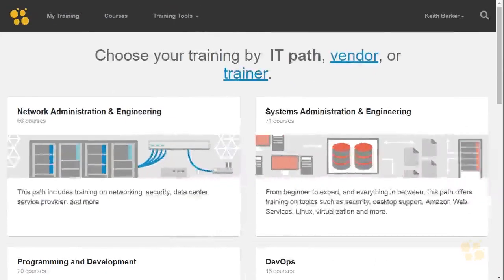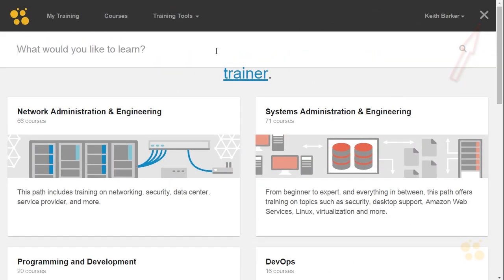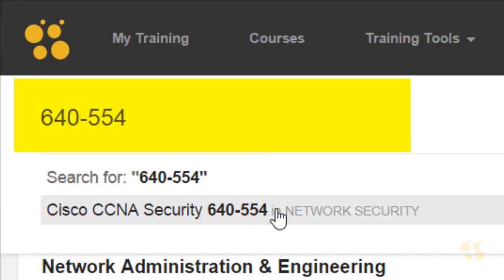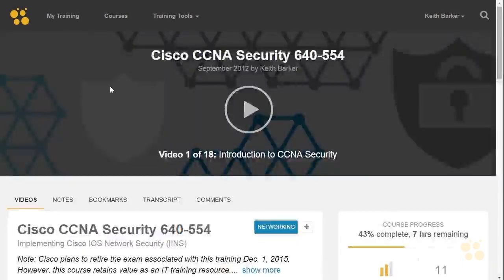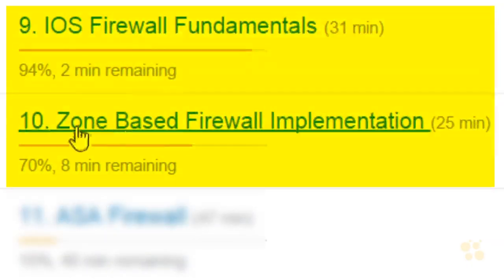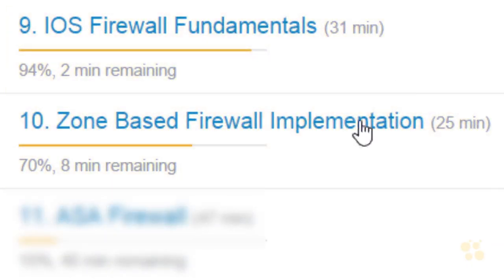So as a demonstration of one of the quickest ways to get to that 640-554 course, we just use the search feature. We'd go ahead and type in 640-554. Now, when the 640-554 course shows up, we'll click on it. That brings us to the 640-554 course. And then we're going to scroll down and we're going to take a look at videos number 9 and 10, which is the concepts and the implementation for IOS-based firewall services on a Cisco router.